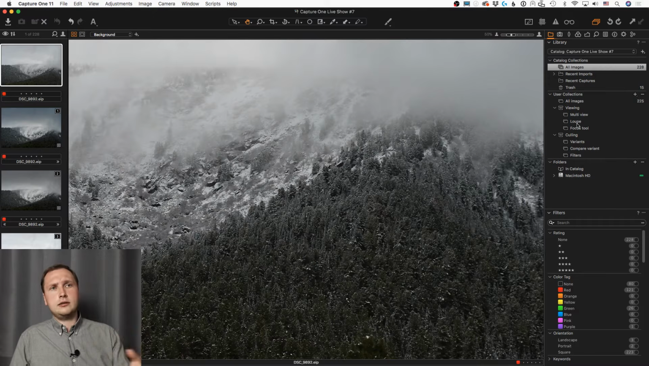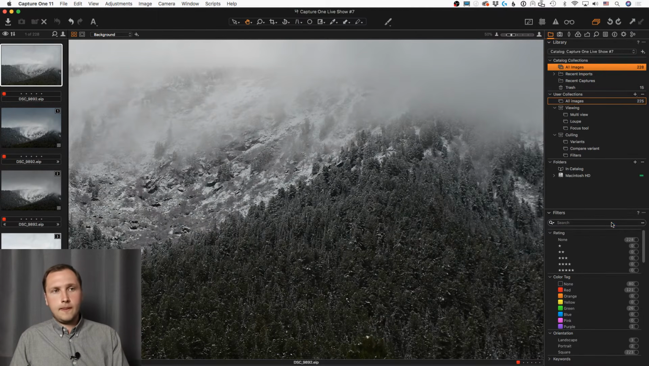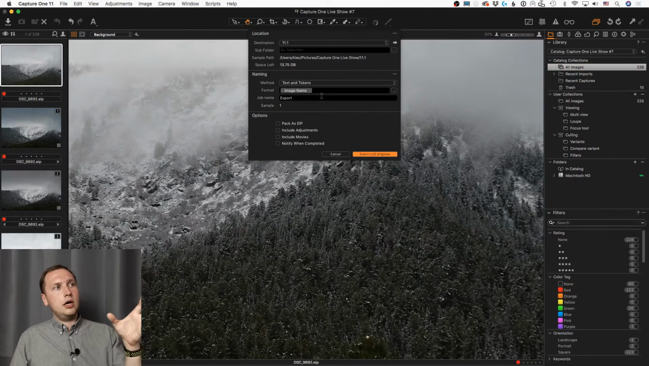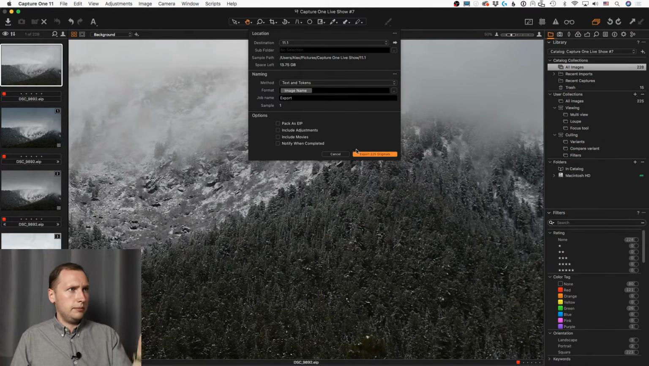For example, you have a catalog like here. You have maybe some projects, maybe different albums, different groups, lots of stuff. Just right-click on any particular part of your catalog, like project, group, or album, anything, and choose Export Images, Originals. Now you can export your images to any place on your hard drive. For example, maybe there.